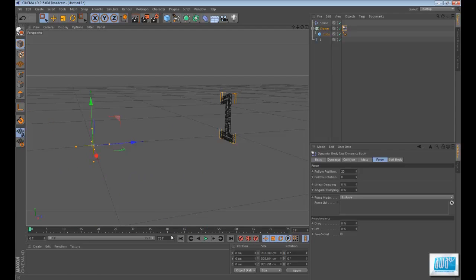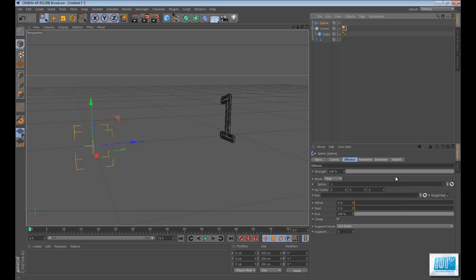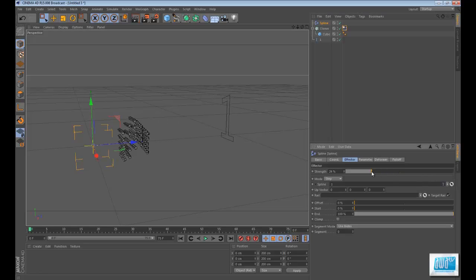Okay, so we want the cubes to travel from where they were in the center of the grid down to our spline here. So how do we do that? We're going to go to our Spline Effector, and if we go to the effector palette and scrub down on this, you can see how the cubes travel from here and form the text.